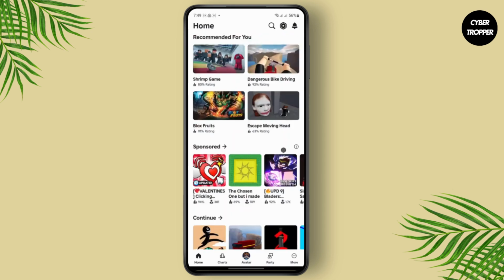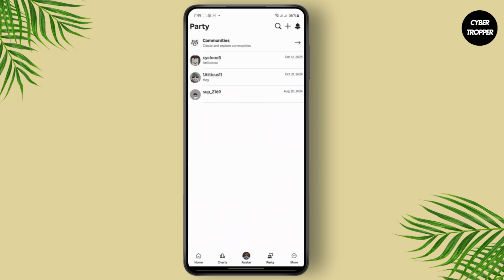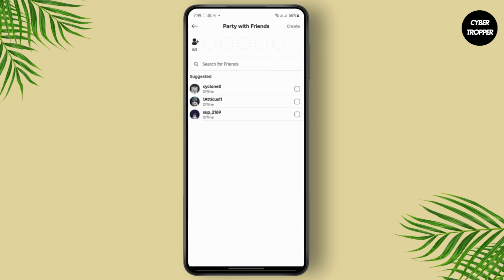Now, once you land on your home page, on the bottom side of your screen, you'll find different options like home, charts, avatar, party, and more. All you have to do is tap on this people's icon that says party, or in some cases, it will show you chats. Just tap on it. And here you can just go ahead and tap on the plus icon.